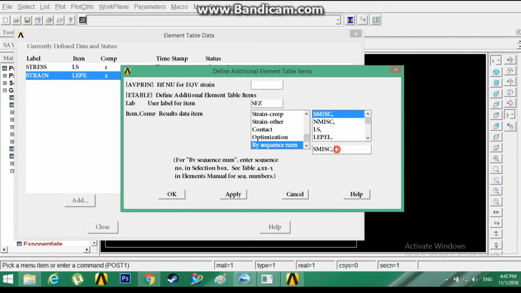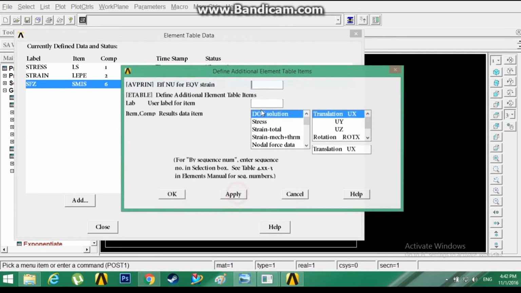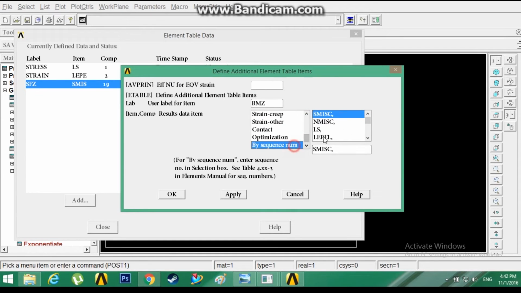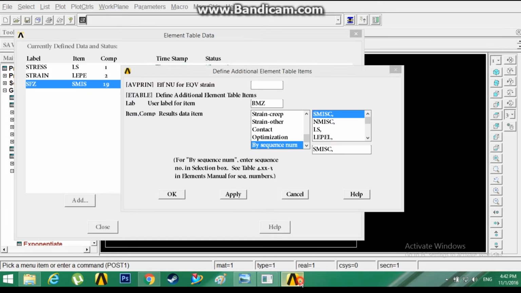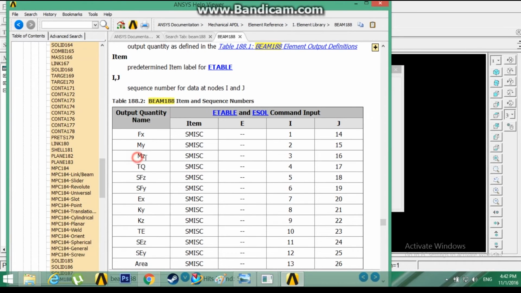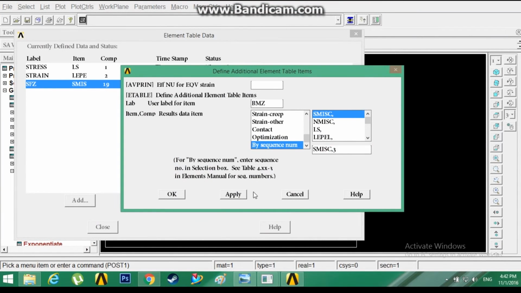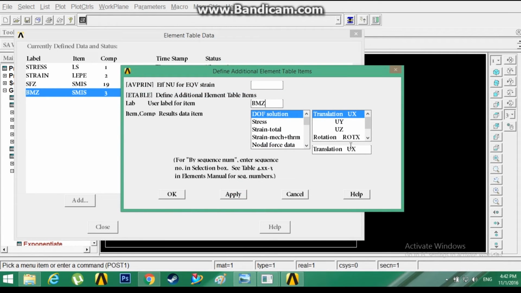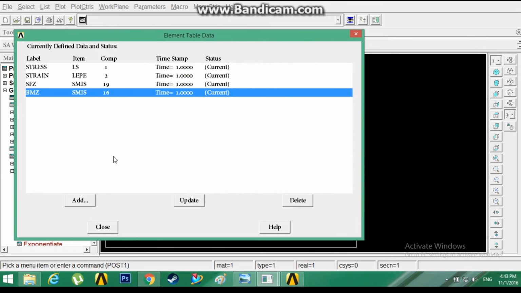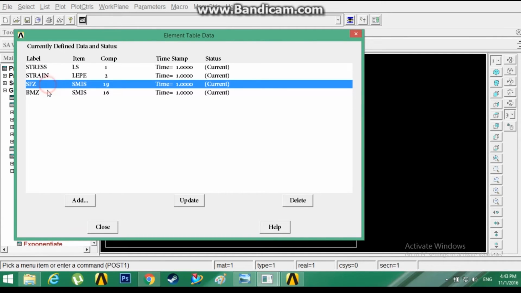For shear force, the codes are 6, SFZ again. The other code is 19. Click apply. Now for moment about Z, bending moment about Z by sequence number SMISC, the code is 3 and 16. So click 3, apply. Bending moment about Z by sequence number 16, right? Yes, 16. Click OK. So you have stress, strain, shear force and bending moment here.